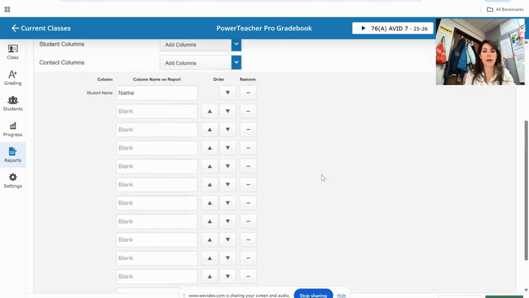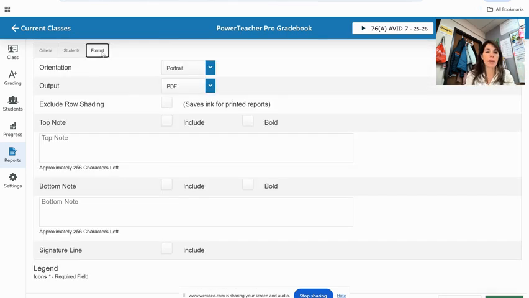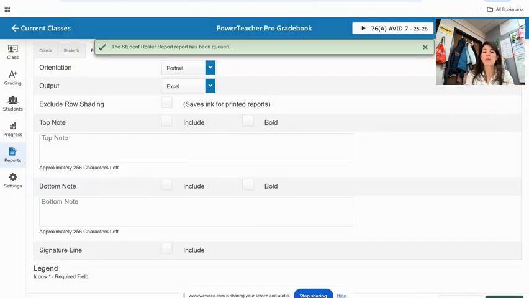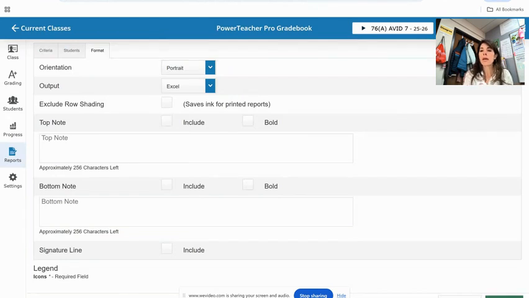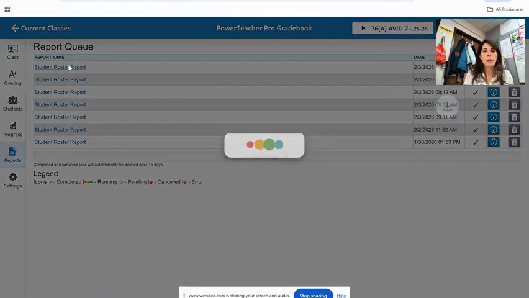Then the most important thing is to go to the format tab and make sure your output here is not PDF, that it's Excel. That's super important. And then you want to hit run report. It's this green button on the far right-hand side. And so it's sucking up all that information. And then you want to click here in this little red report queue. And the last report that you ran, so I ran this at 12:08, I want to look at that report.